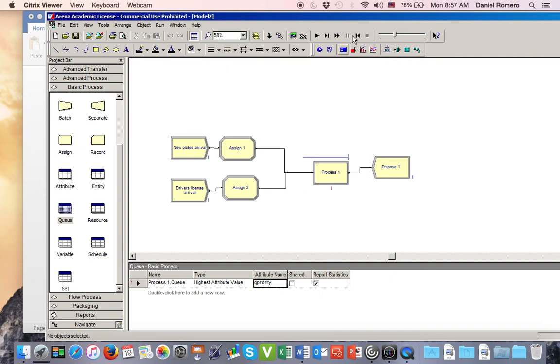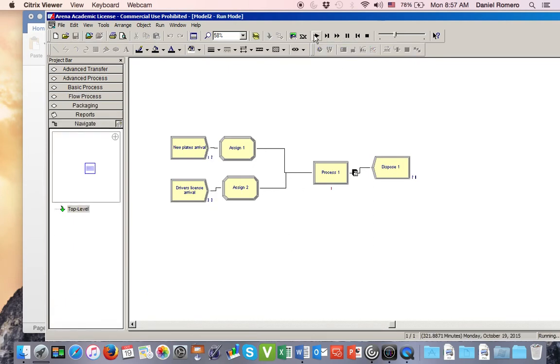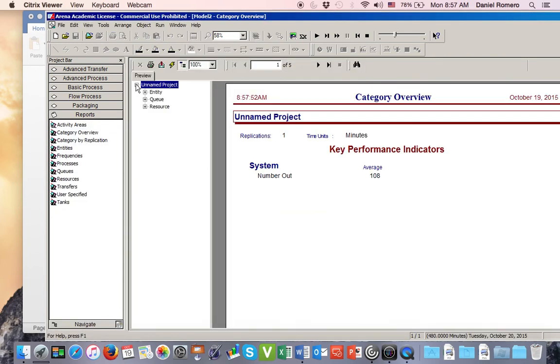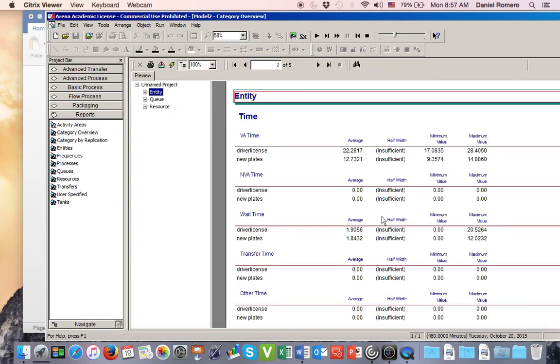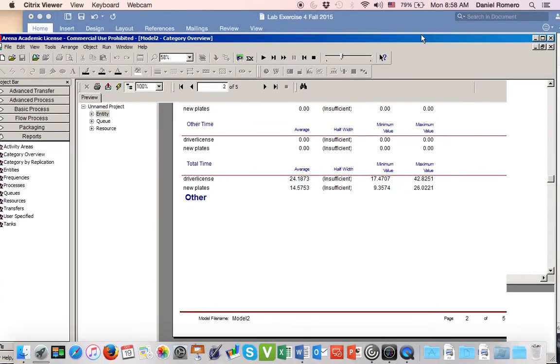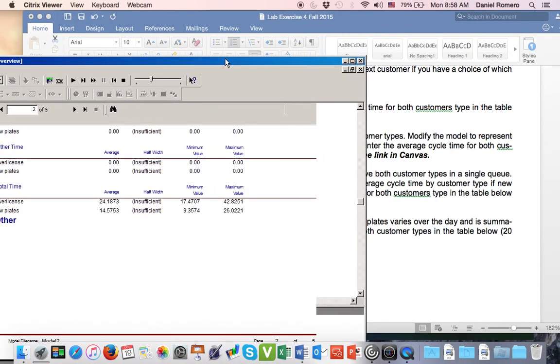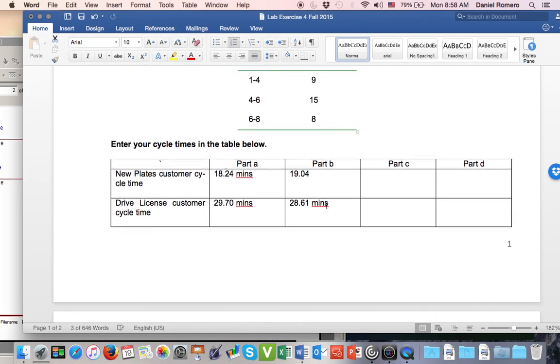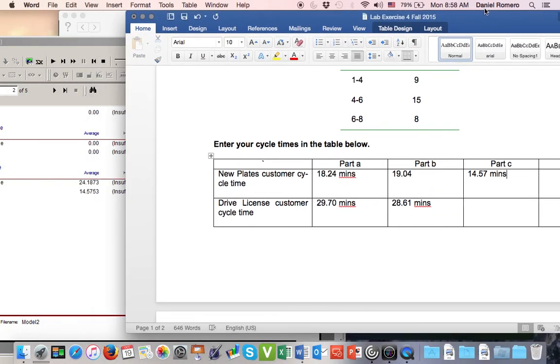Okay. So let's run our model and let's check the results. Now the total processing times are lower. For new plates, it's 14.57. Please note that the time is decreasing. And for the driver's license customers, the total time is 24.18.